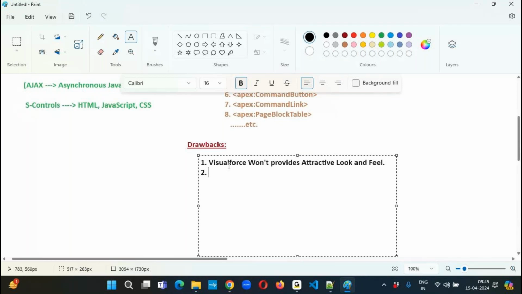The second problem is that the user interfaces we have designed using Visual Force programming are not mobile friendly interfaces. That means we can't access them through mobile apps. They can be accessed through a browser with internet access, but not through mobile apps. This is the second problem here.